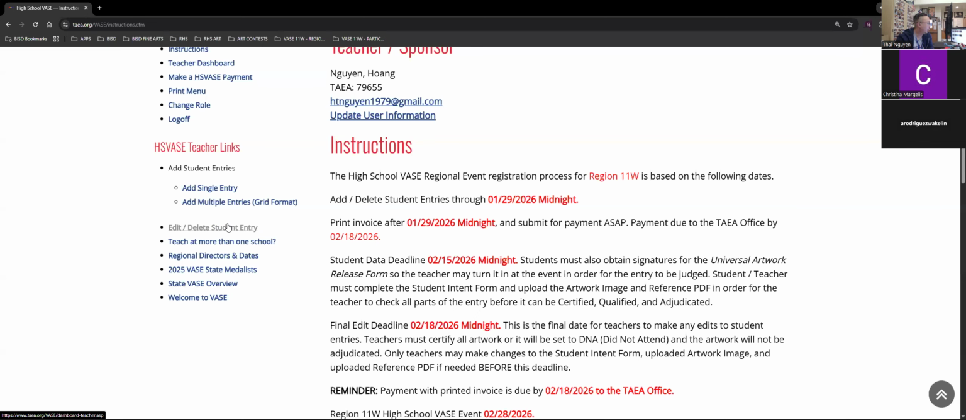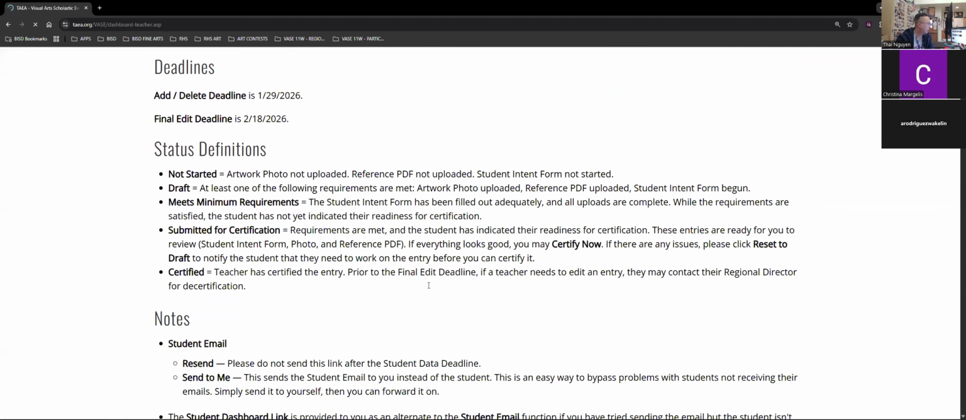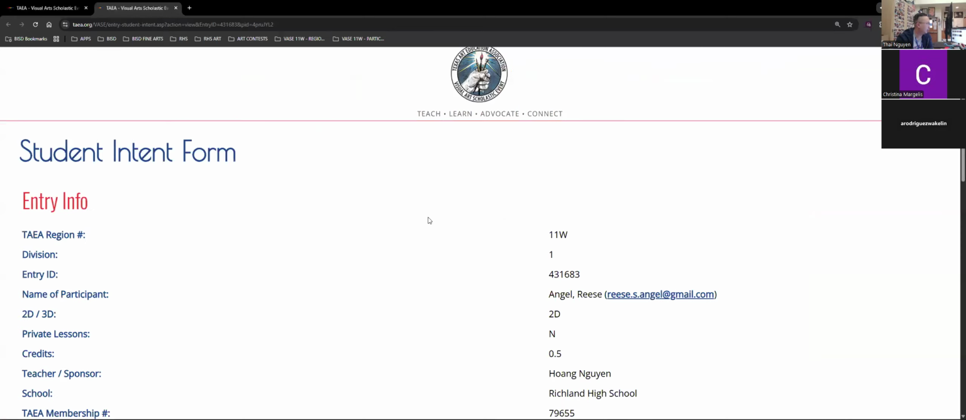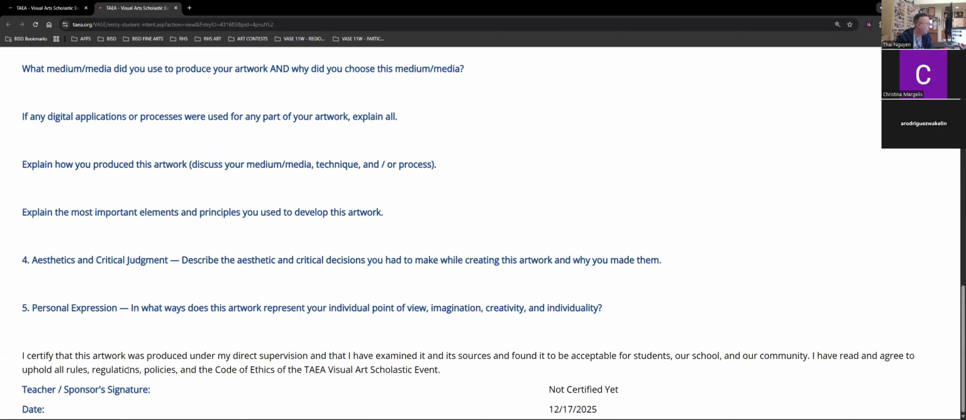When you go to the edit student entry, usually they'll give you a section right here where you'll be able to certify the pieces once all of the elements are in: photos uploaded, the reference PDF, and also the intent form. When you view the intent form, on the very bottom you should be able to see your teacher's signature, not certified yet because it hasn't been filled in yet. And then it'll verify the date.